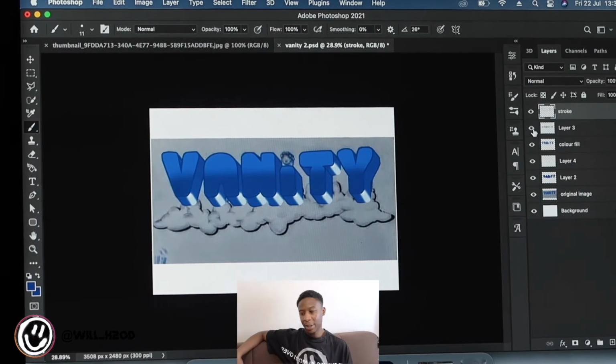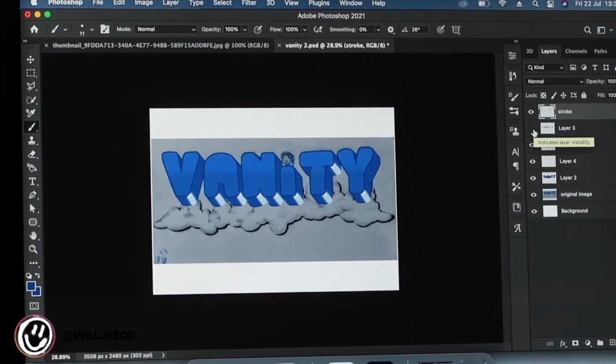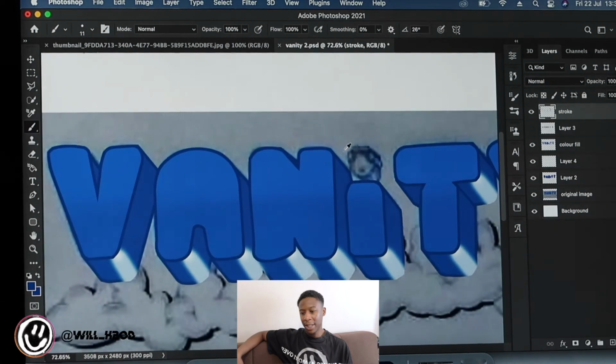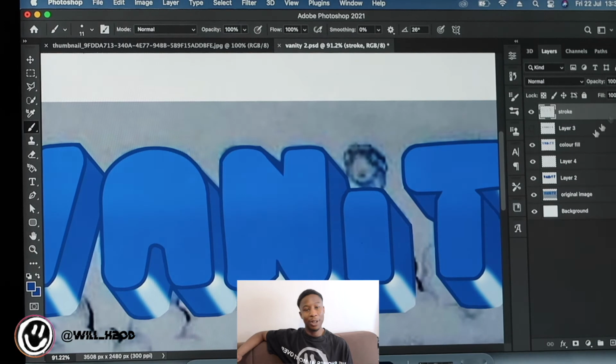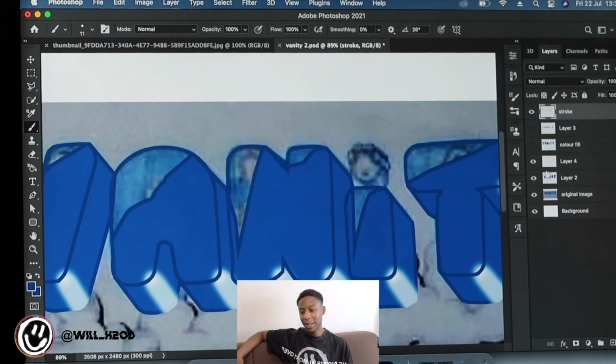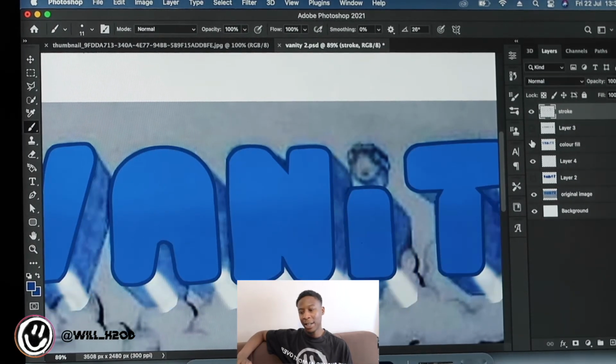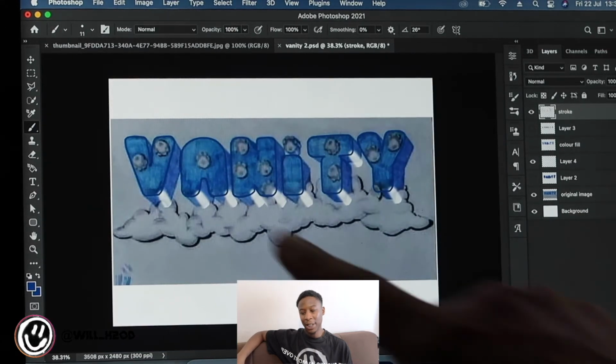And then there's the gradient. So what we're going to do next is this thing right here. The customer slash the client, I don't even know how to say it, told me that this is like an elephant footprint. And then as you can see, it's over the rest of the letters as well.